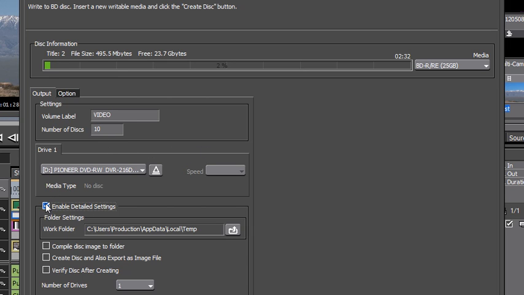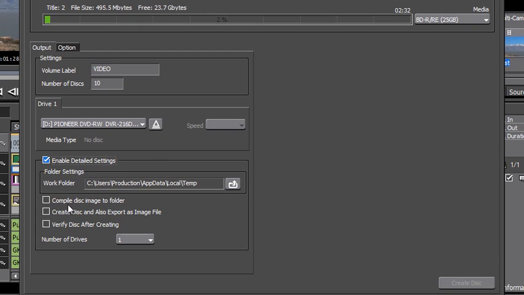And if I enable detailed settings, you'll see that I can compile a disk image to folder. I could create the disk and also export as an image file. I can verify the disk afterwards, and I can tell it how many drives I want to use. So if I have 4 drives here and I only want to use 2 to create these 10 disks, I could just tell it, use 2 of the drives, and it will literally open the trays, I'll put them in, it'll burn them, just like I would do in a disk duplication situation.